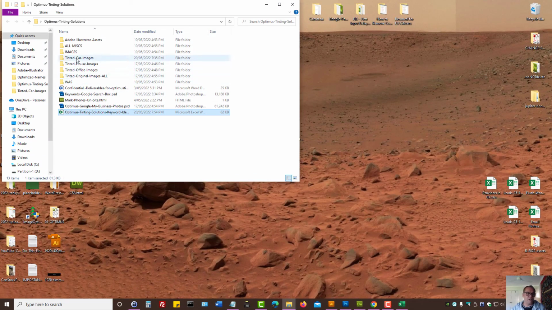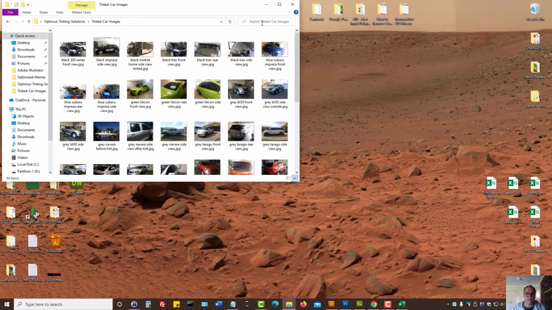So now I have downloaded the images, the car images. I can say, let's look at Mazda.